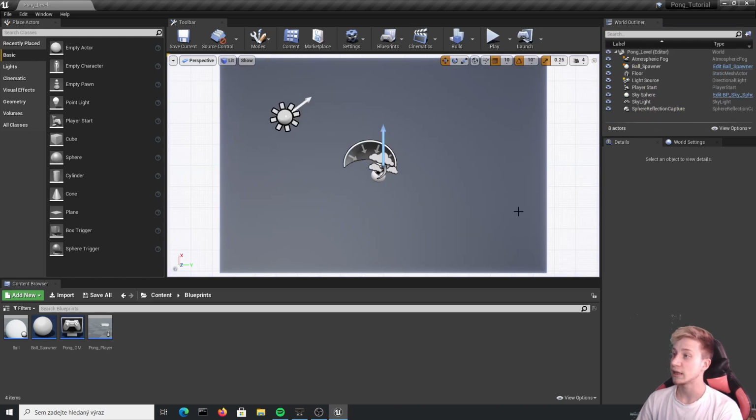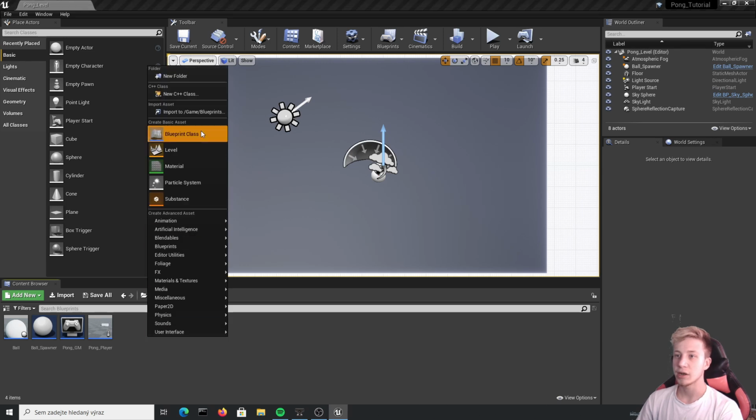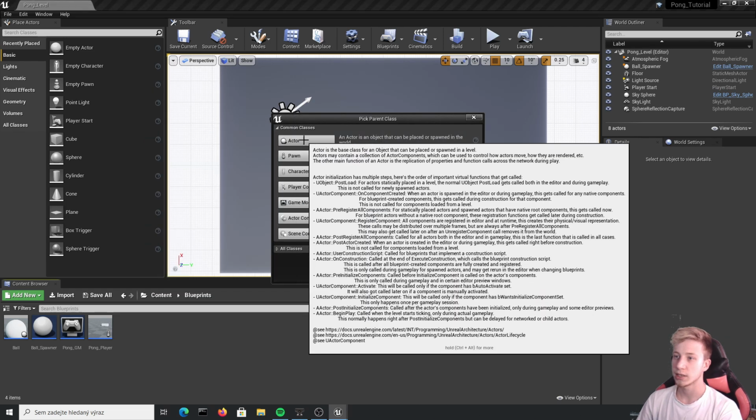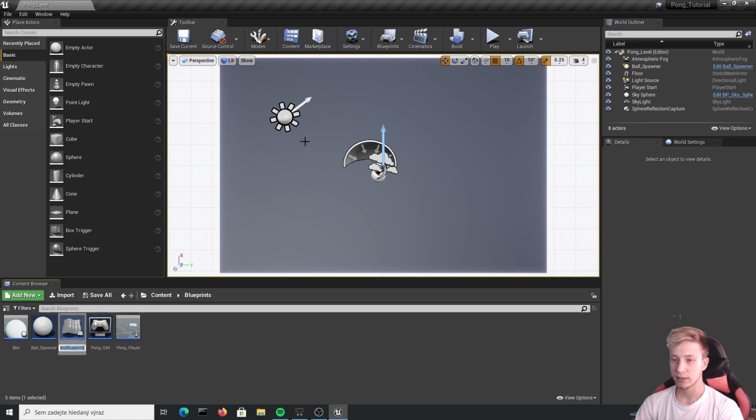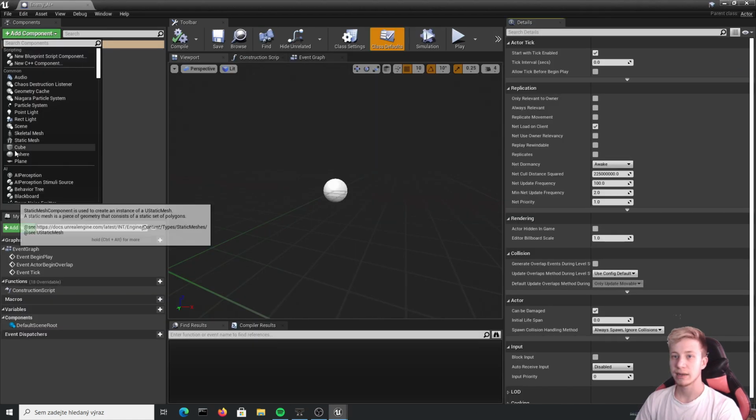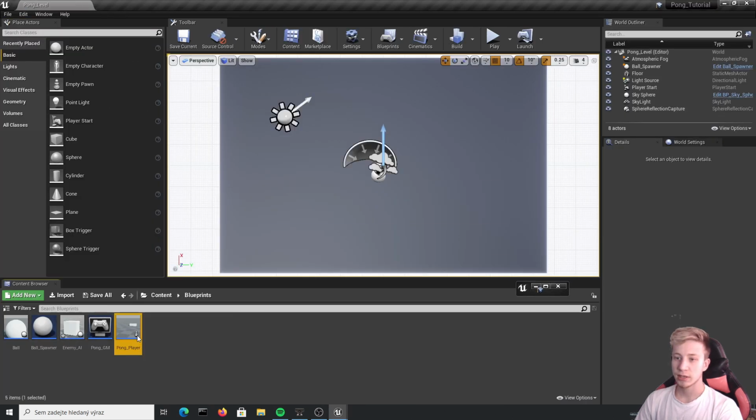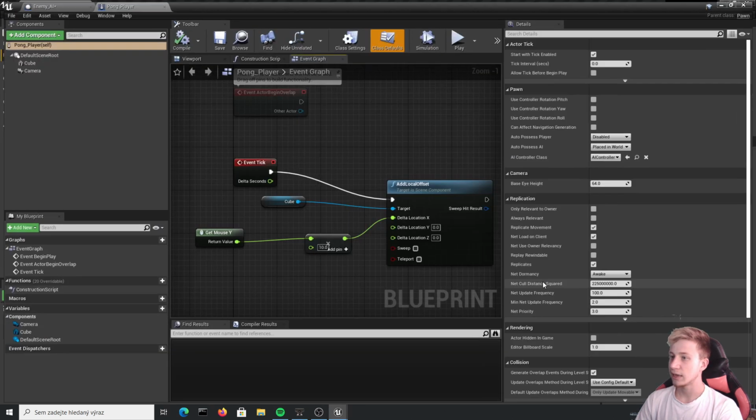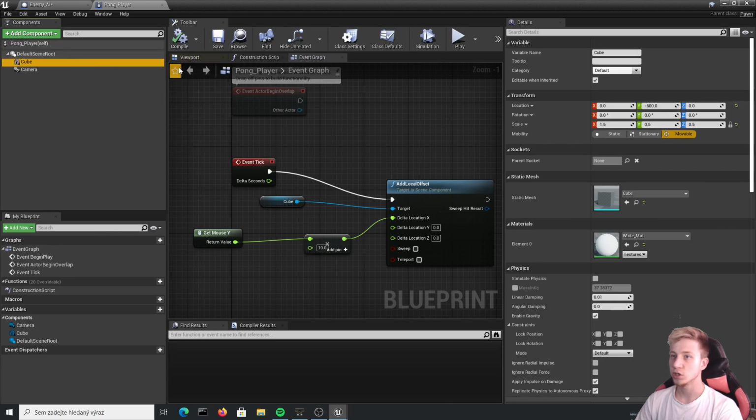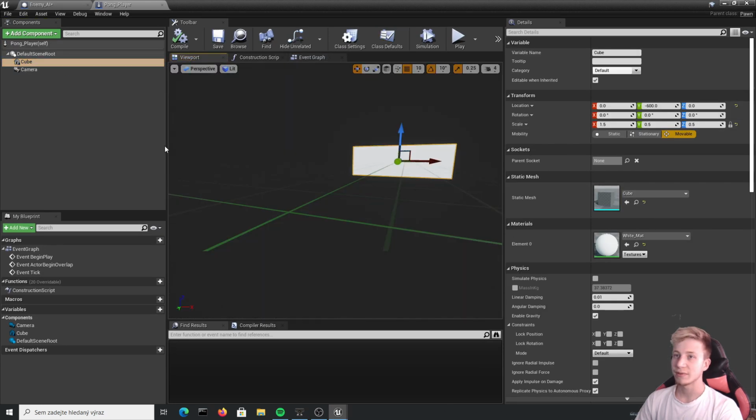Now we are going to create us some enemy. So we will right click again, create here a new blueprint, and this time it's gonna be just an actor. And let's set it to enemy AI. Let's add here a cube again. And you know what, I want it to be exactly on the same scale setup as the cube which we have for our player.